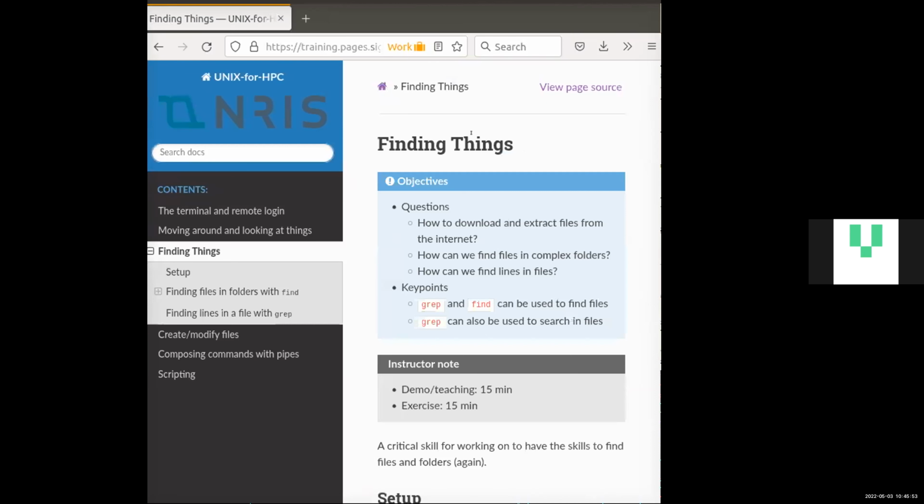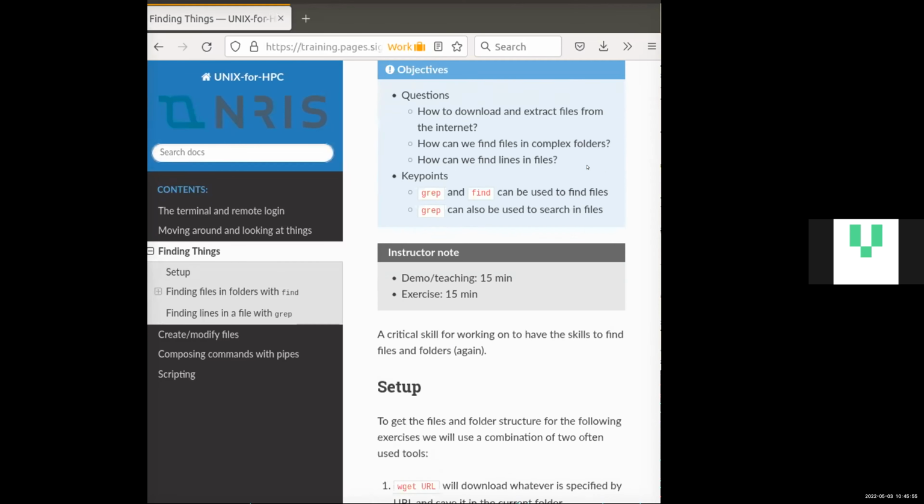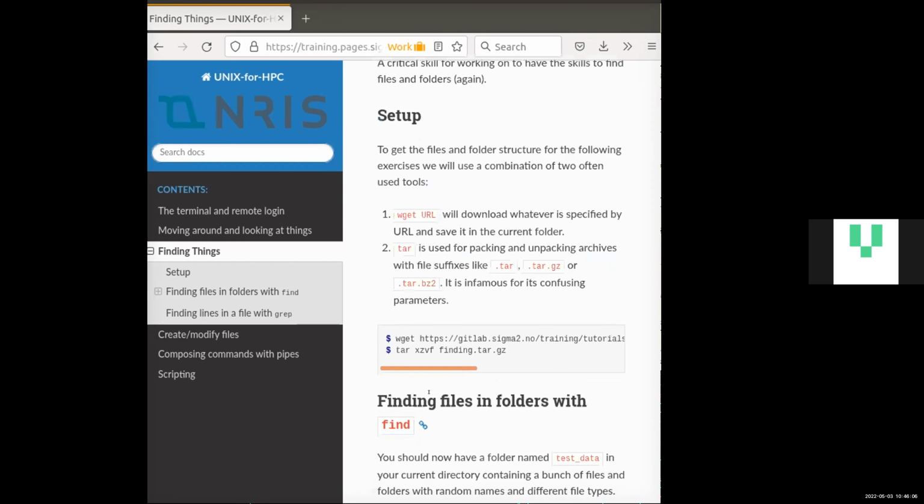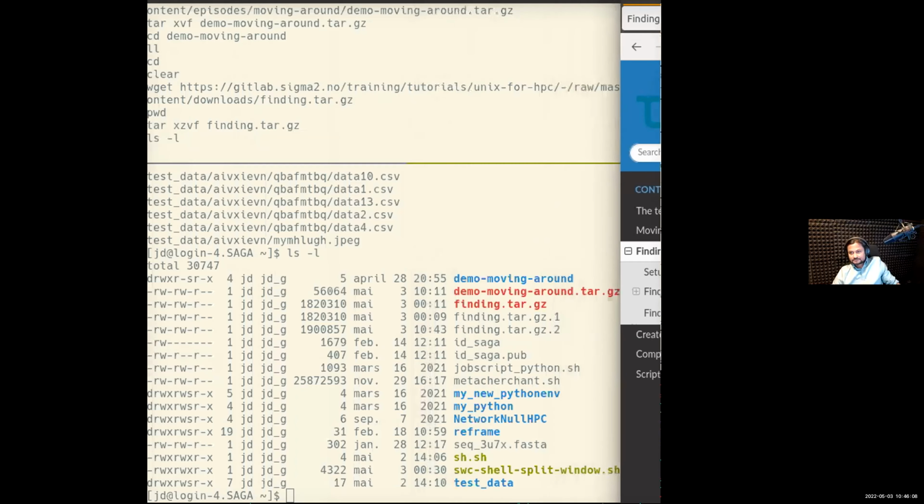No. Now, this is where you follow things. So this is the web course page, finding things, and then there's a setup. And here are these two commands you have to type. So the wget to download and the tar to unpack it. Okay, now we will discuss the find.